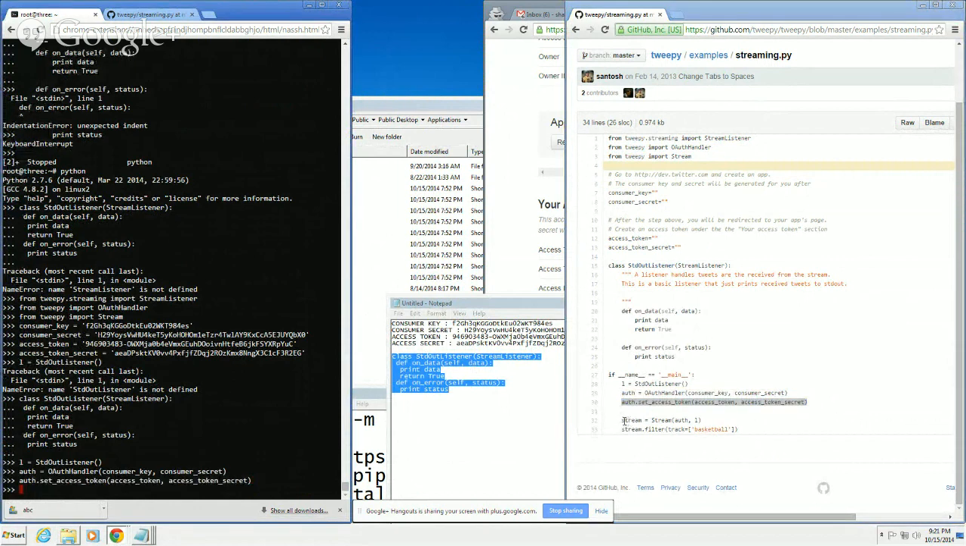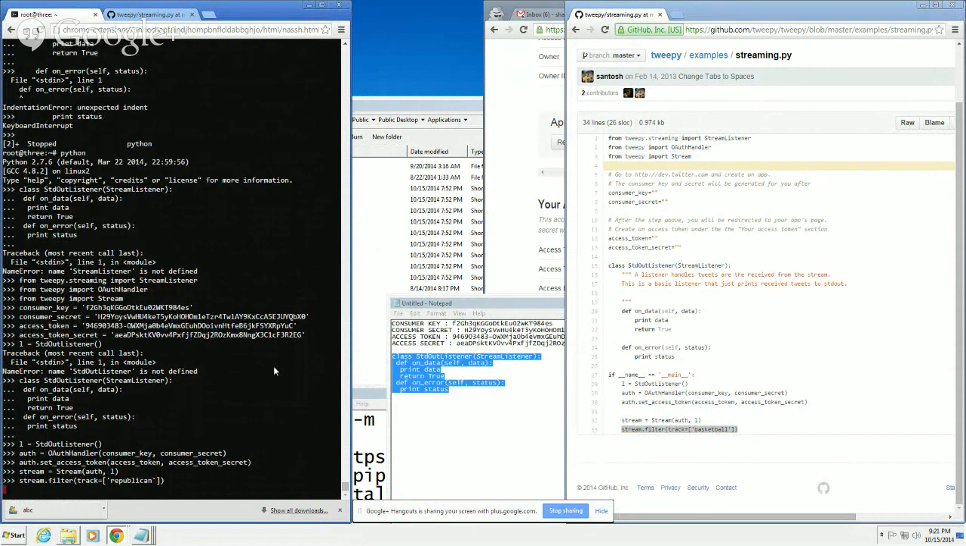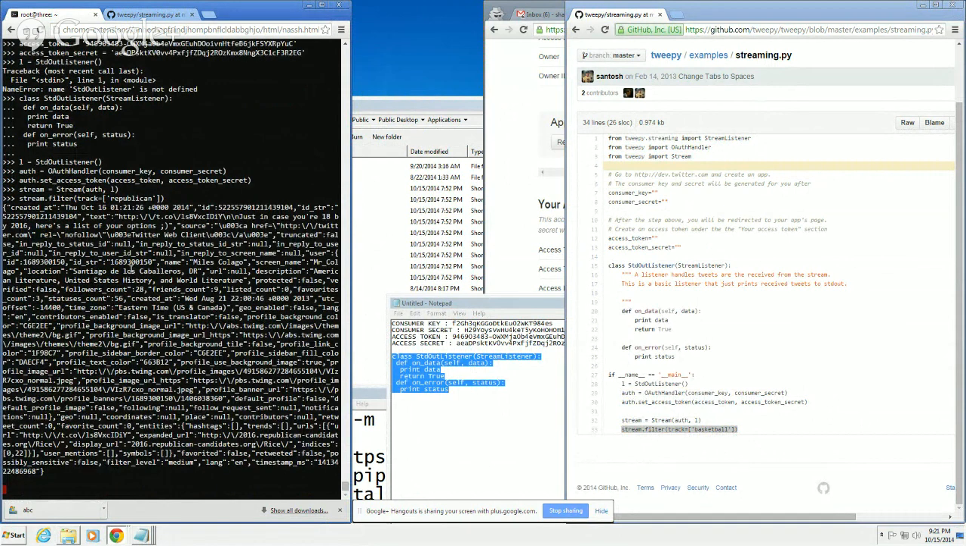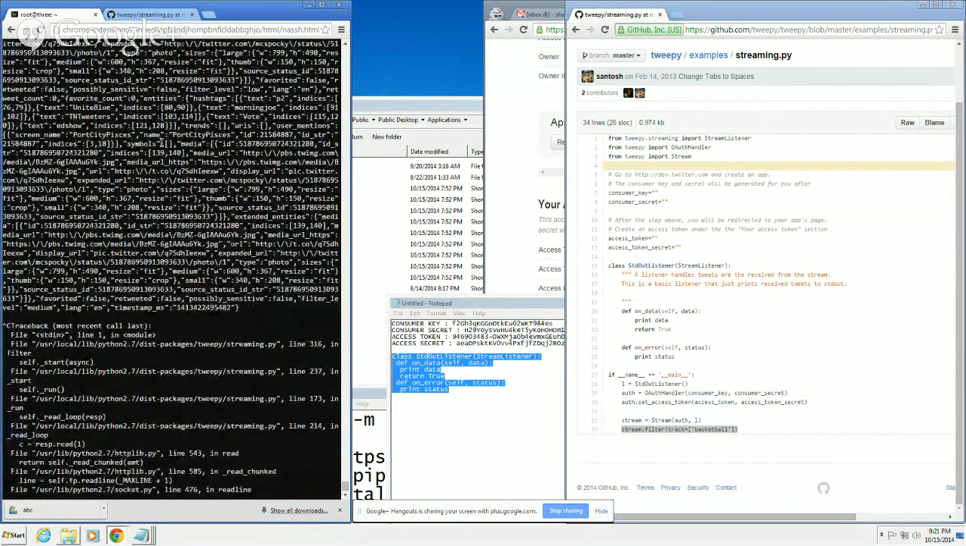Before you get to the last line, though, the last line lets you essentially pick what keyword you're watching. So I'm going to watch Republican. And now what should happen is it should basically print all the tweets that come in that have the word Republican. It doesn't exactly print the tweet, it prints out all this other stuff with the tweet, so I'm just going to stop it real quick. This is one of the reasons why doing it in the shell is nice. You can just hit Control C and sort of edit the script on the fly.